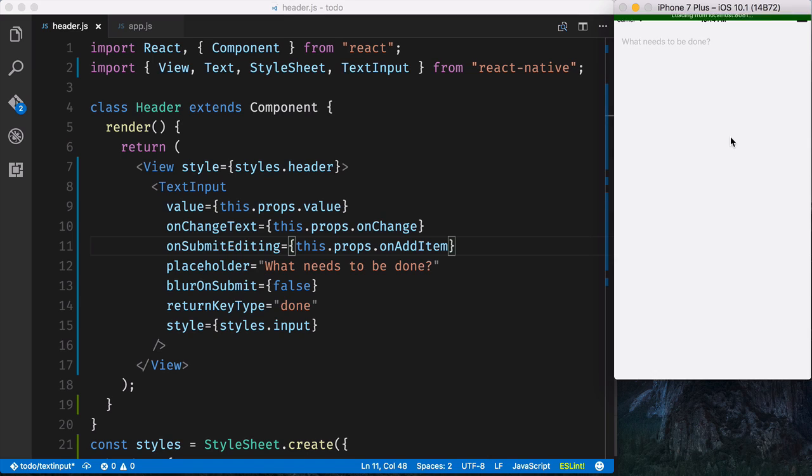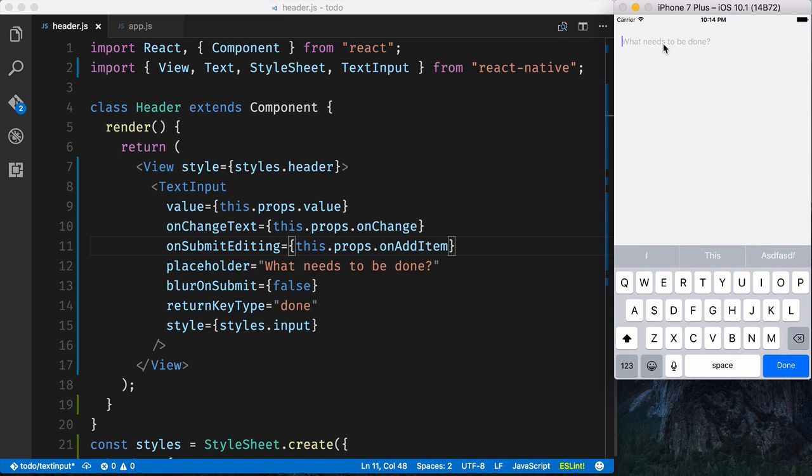Now if we refresh our emulator and then we type in anything into our text input and then click the done button, we can see that our keyboard stays open because of the blurOnSubmit. The value is cleared because we set state of value to nothing, and a new item was added to the array.